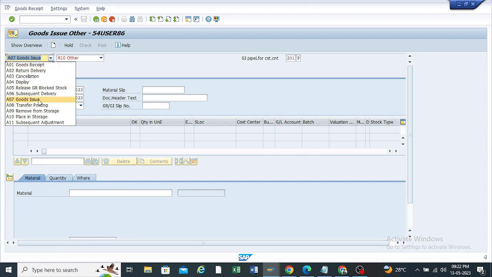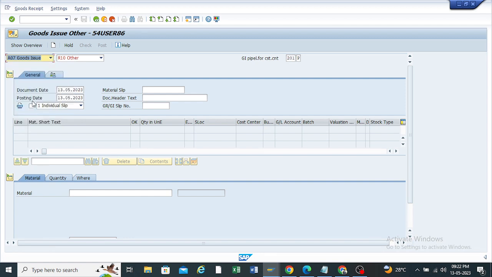So here is the option of the goods issue, in the same MIGO T code, and you can select from this list also. Here there are lots of options like purchase order, material document, order, reservation, and others. So here you can select others, correct?